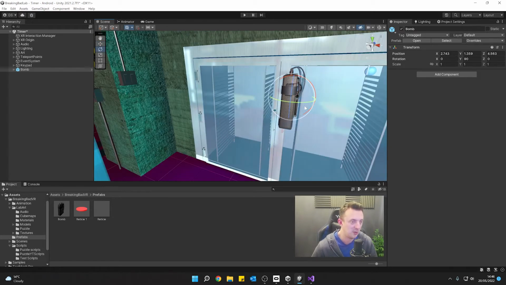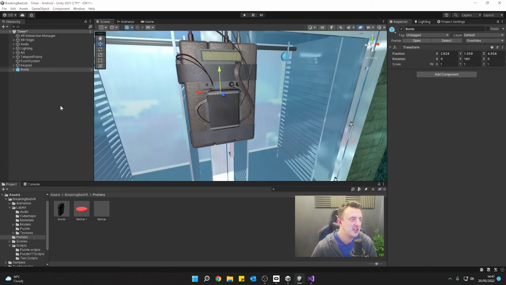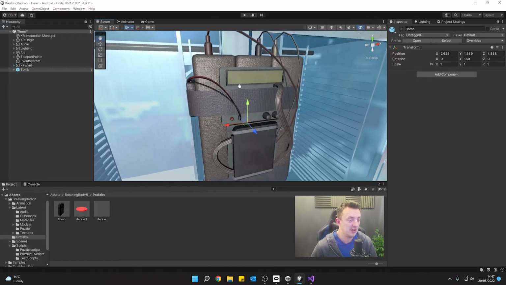Let's stick it to the door. Okay, roughly happy with that. Okay, so as you can see here, this artwork's already got a pre-made section for us that we can use to display our timer. So we'll go ahead and utilize that.